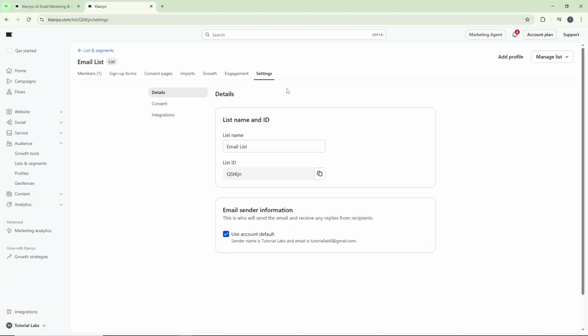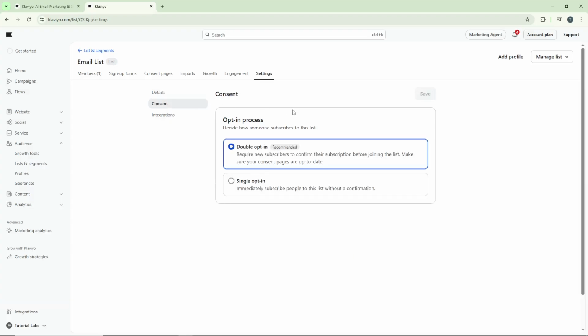In the Settings area, you'll see different options related to how your list operates. Click on Consent. This section specifically deals with how subscribers are added to your list and what permissions are required. It's a critical area for compliance and user experience. Now you can see the opt-in process settings clearly displayed.